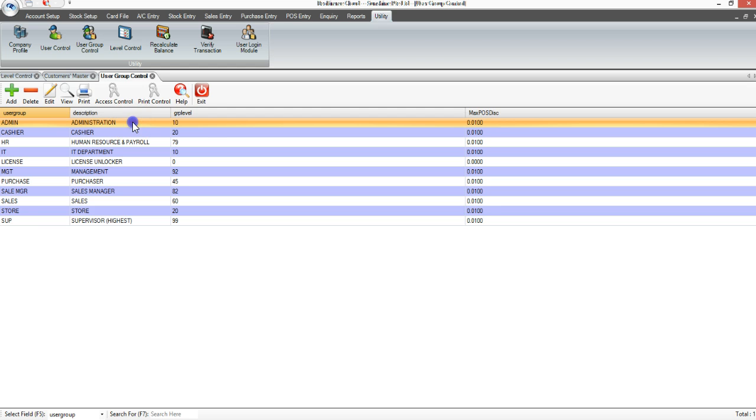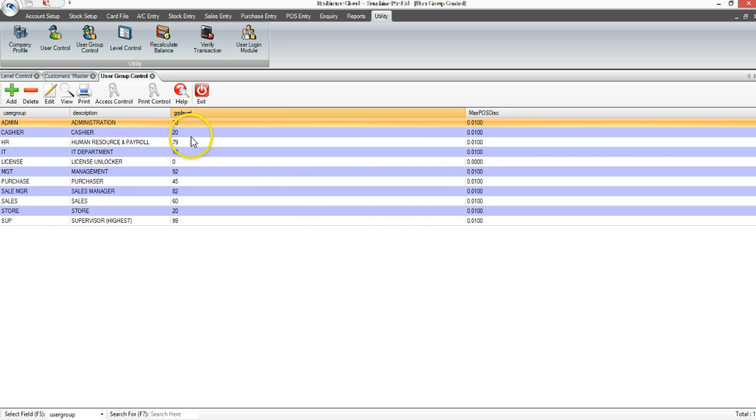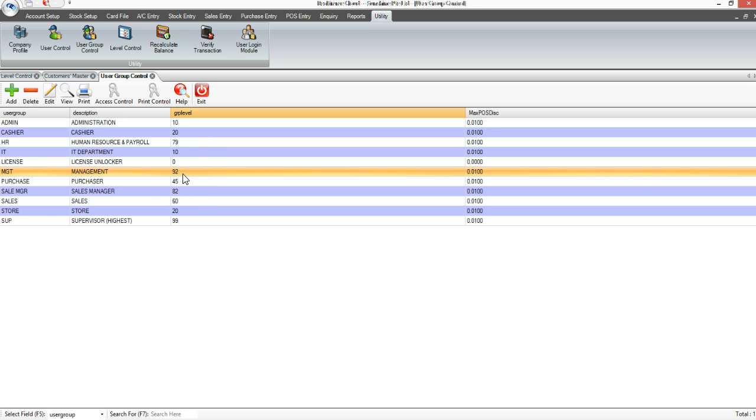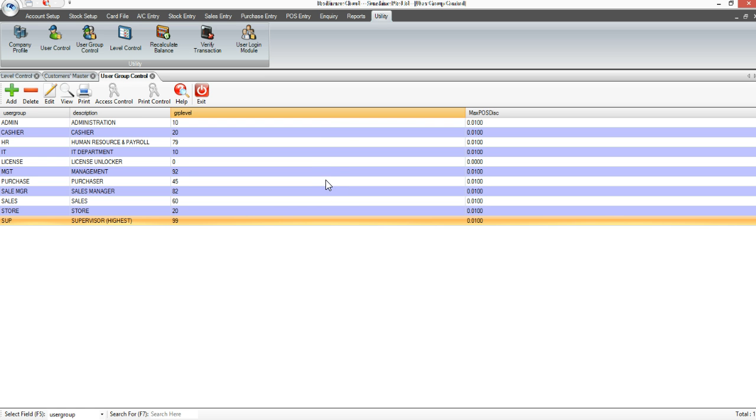Notice that each user group has got a group level. This level refers to the level control. For administration is level 10. For management is 92. For sales manager 82. And so on and so forth. And supervisor, being the highest, is set at 99. These numbers are preset in each user group based on users' experience using the real-time system.